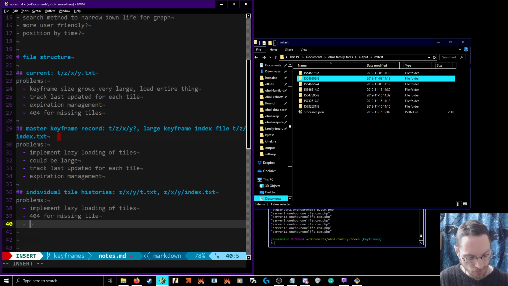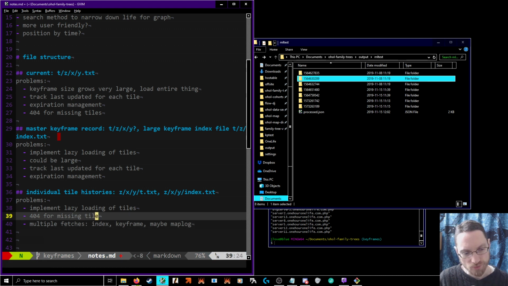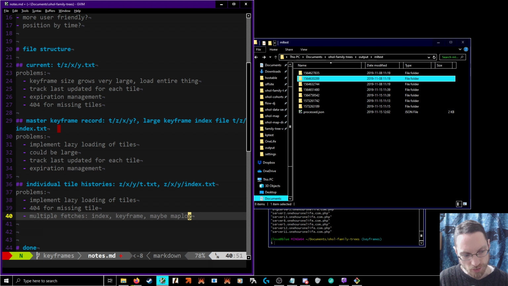We have multiple fetches: index, keyframe, maybe map log. Of course, anything keyframe based is going to have the keyframe plus map log problem. But right off the bat, this like doubles our number of web requests.